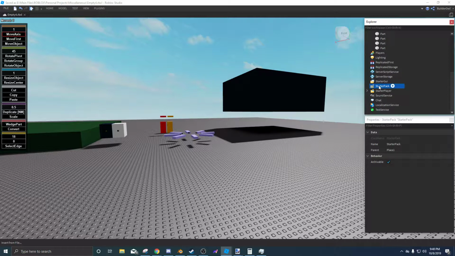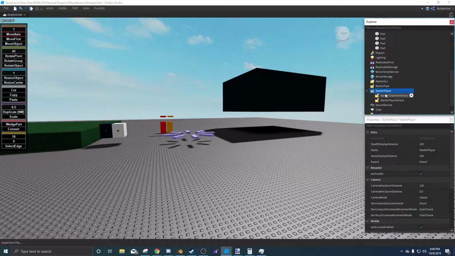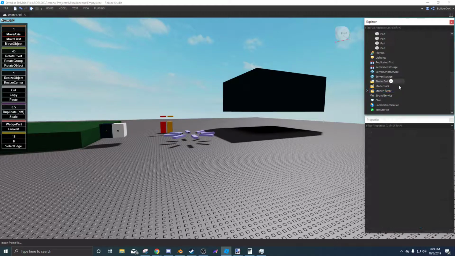They put a tool with a little GUI and a script in the starter pack. Starter player is again for scripting. It mainly contains local scripts. I know you don't know what a local script is, but if you want to learn scripting and what those mean, I know what they mean, but this is building, so not scripting. So like I said, you don't need to really touch these.